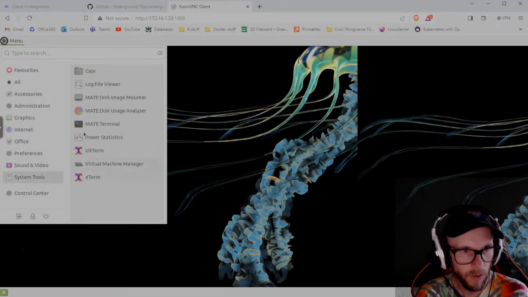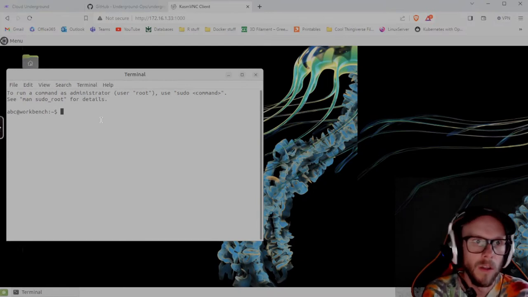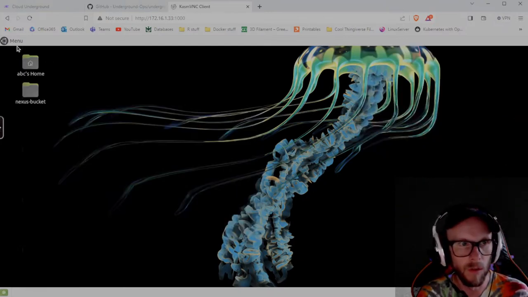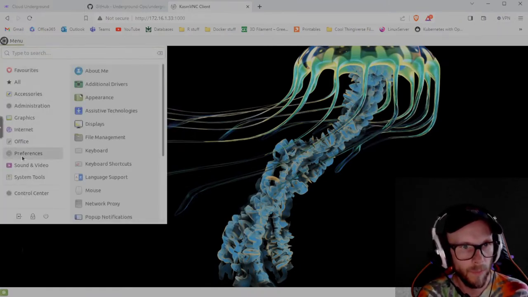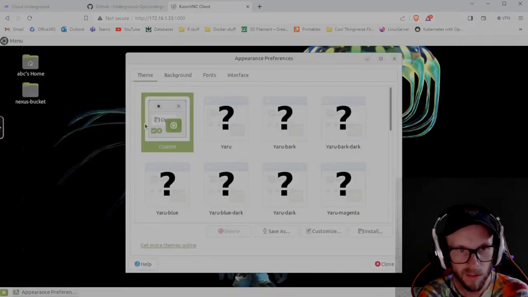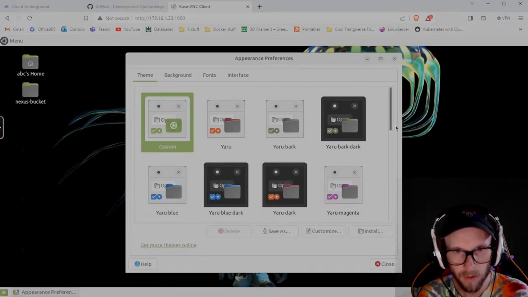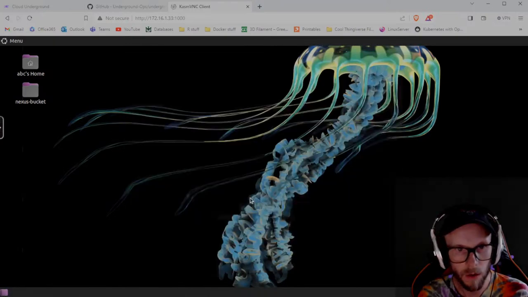Actually, the first thing that I need to do is restart my Portainer. So if I do a sudo docker, oh, hold on. Also, let me do this. There we go. I like to go to preferences and change my appearance. So I'm going to make this a more Raspberry Pi sort of theme. Cool. All right, much better.